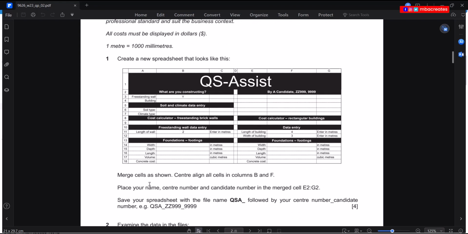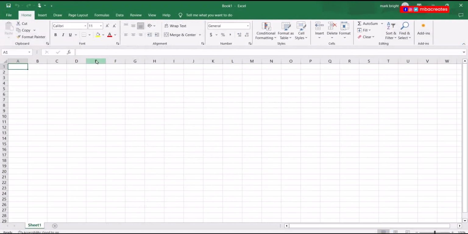So we are required to merge cells as shown, center align all cells in columns B and F. So they are giving us an idea of how to format cells or columns B and F. Now place your name, center number and candidate number in the merged cells E2 to G2. After which we are going to save our spreadsheet with the file name QSA underscore followed by a center number and then a candidate number. So let's begin by typing out the details required in the spreadsheet.